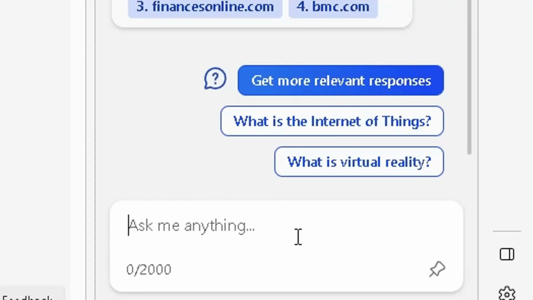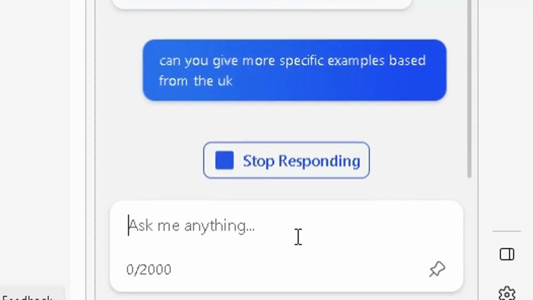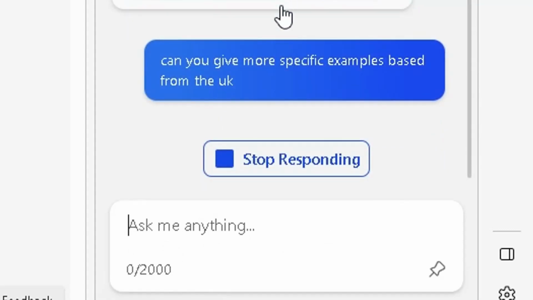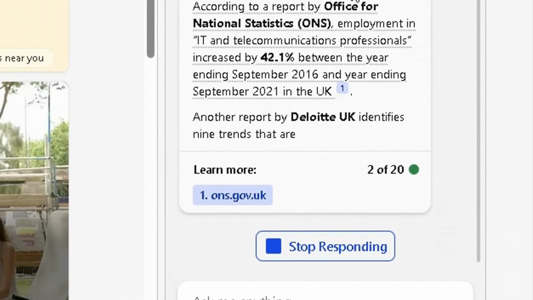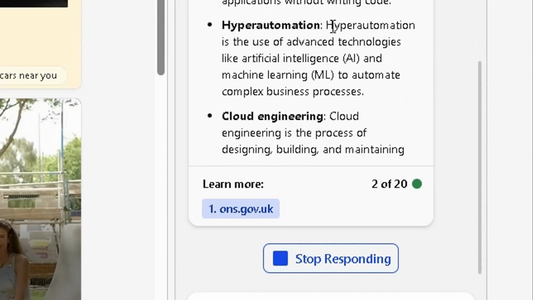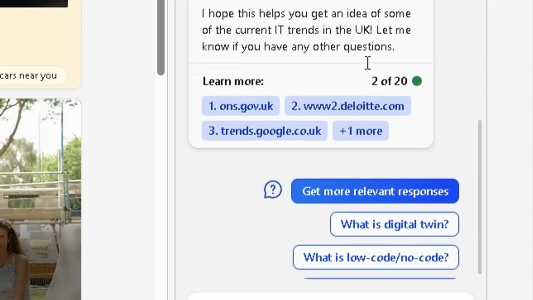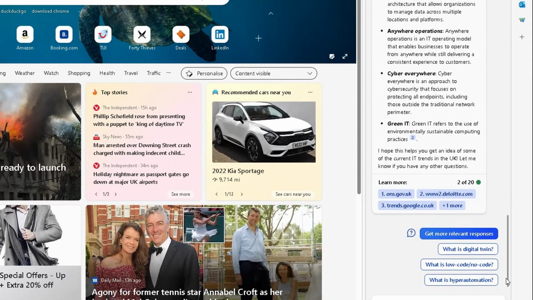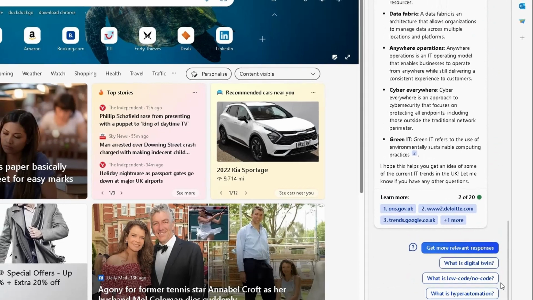However, I want to ask, can you give more specific examples based from the UK? Click on enter. It's going to go away. It's already thought about the questions for the first question, and now it's coming back and focusing its answers based on UK trends, specific for IT. So that's honestly a really good chatbot AI you can use within Bing.